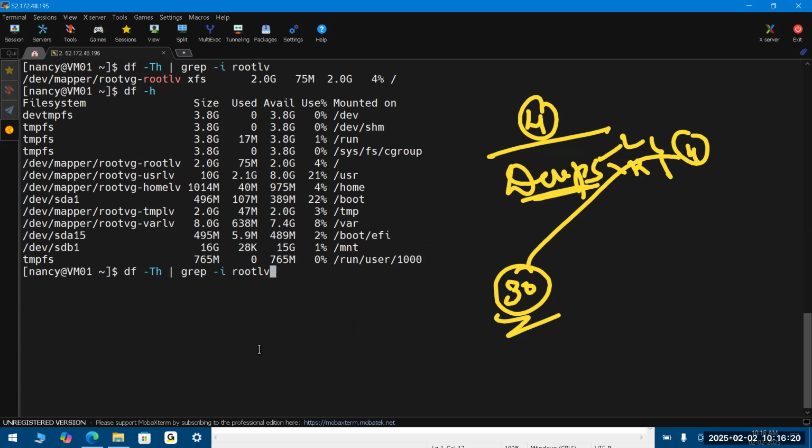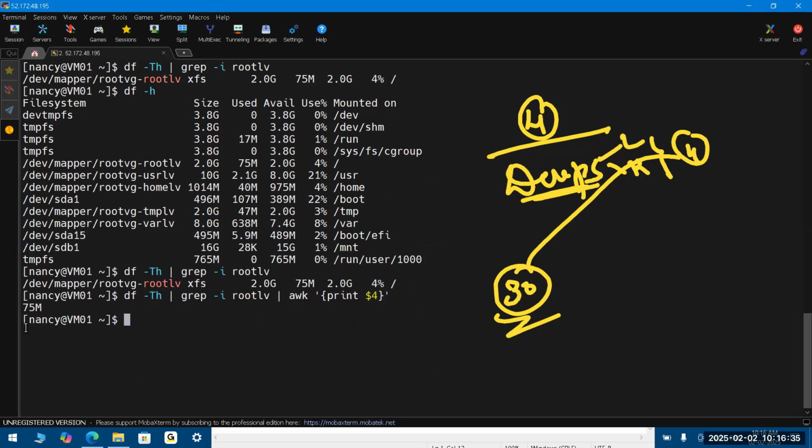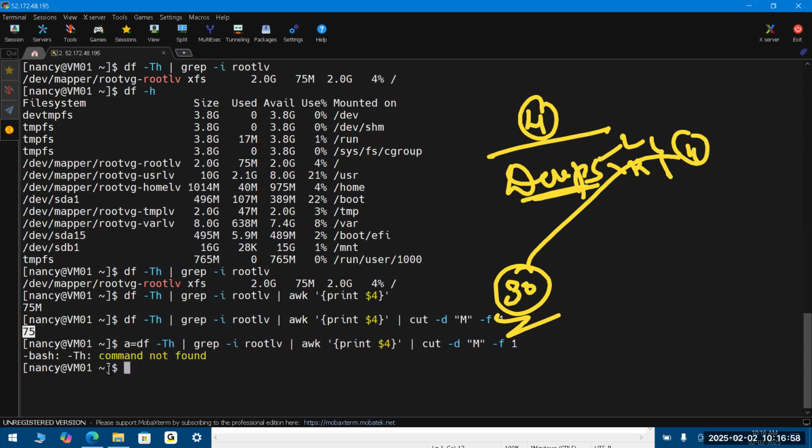How to pick up? See, awk works with fields: field 1, field 2, field 3, field 4. You can see I'm just giving awk print field 4. Even I want to take only the 75. I don't want the M. Then I want to use cut. I want to divide this field 1 by the M character. After dividing by the M character, only field 1 is there. So how to store this total expression in one variable?